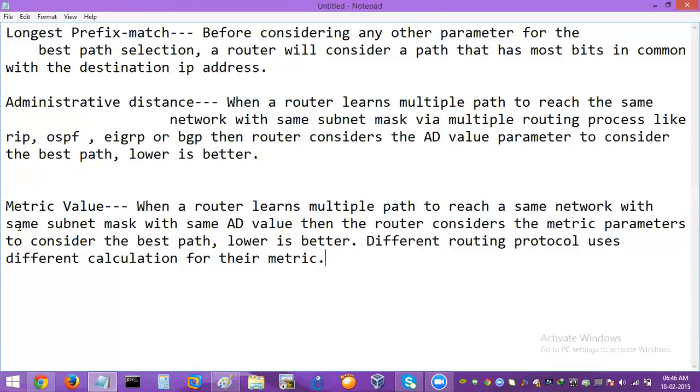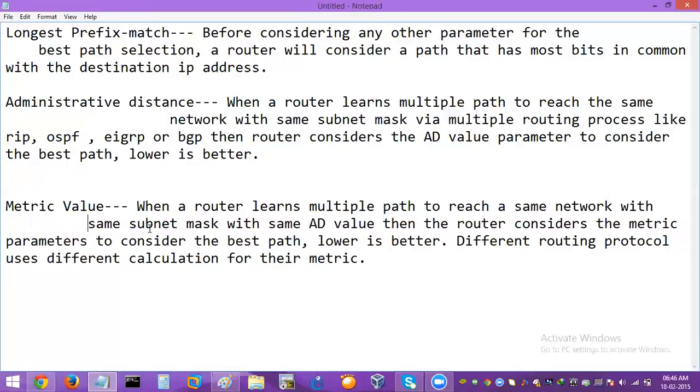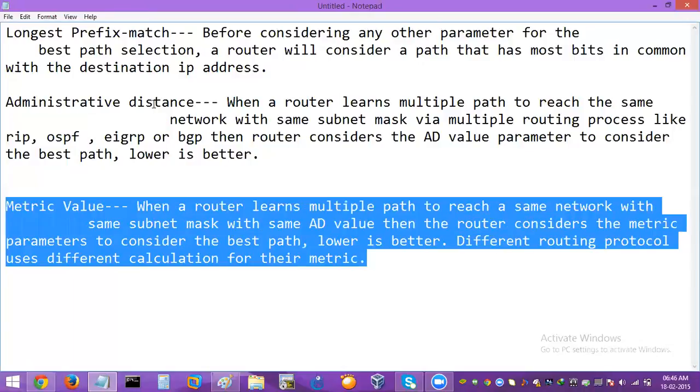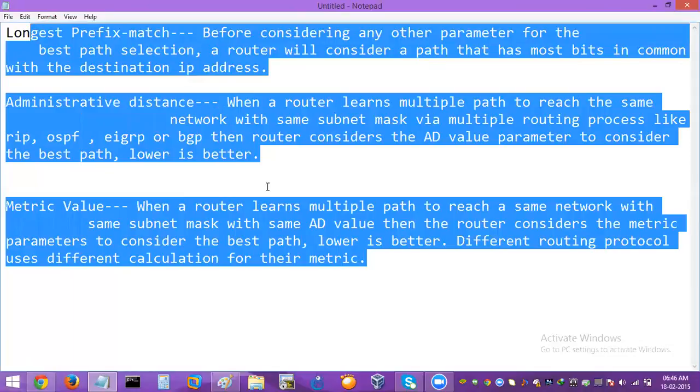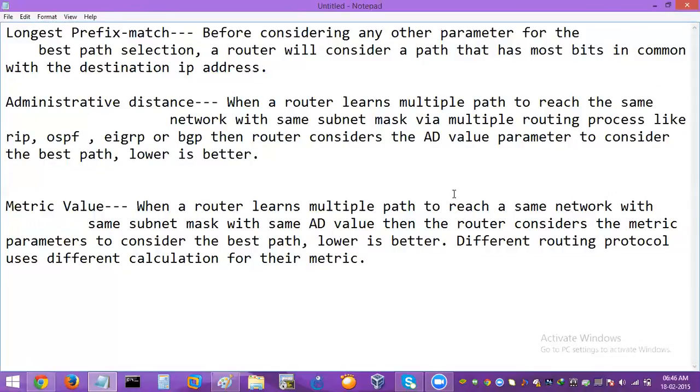So the metric parameter is considered in case the same routing protocol is advertising two paths with the same prefix length for the same network. These are basics of IP routing, guys. You need to understand this because no matter which routing protocol you use in future, the router is always going to take its decision based on this order: first longest prefix match, then administrative distance, then metric value.